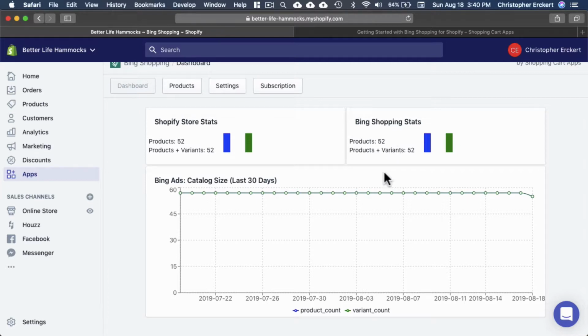The chart will show how many products are being sent to Microsoft Ads over time. The number should ebb and flow with the amount of products included in the collection selected in settings.